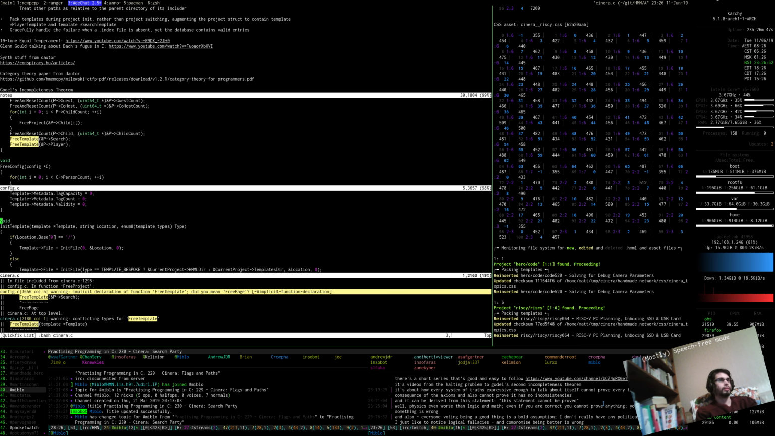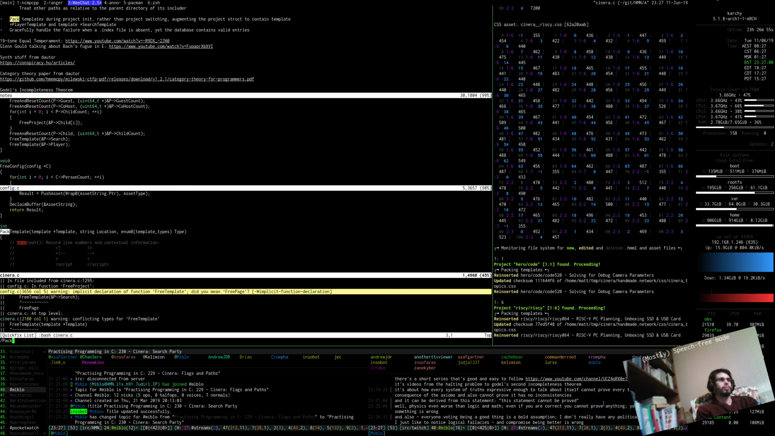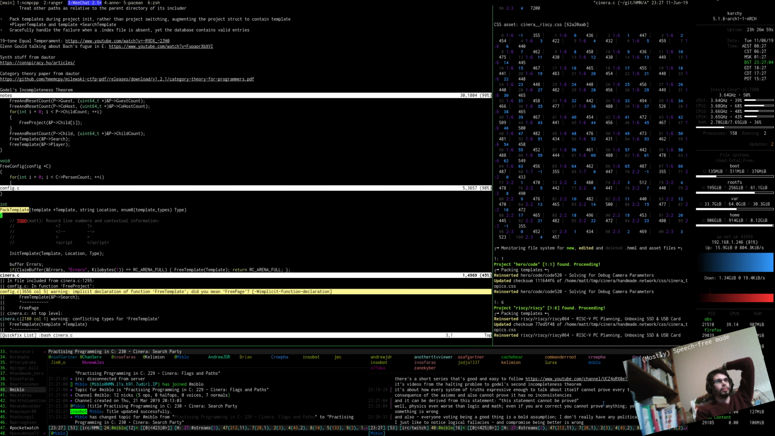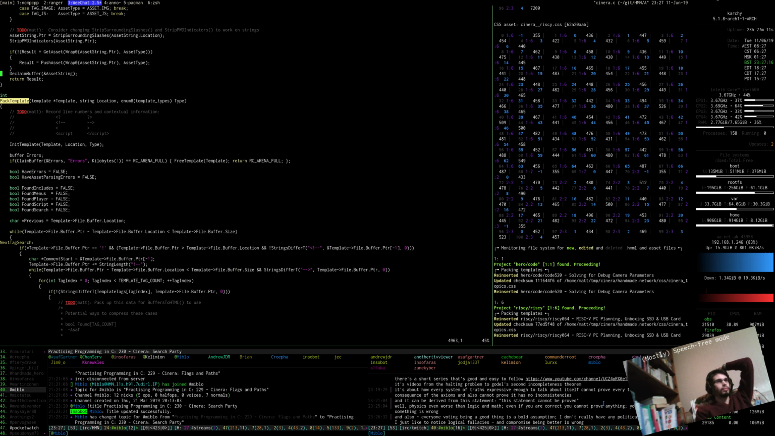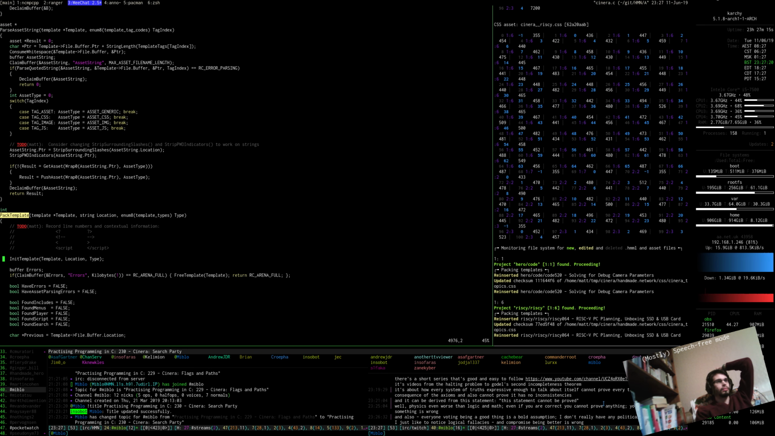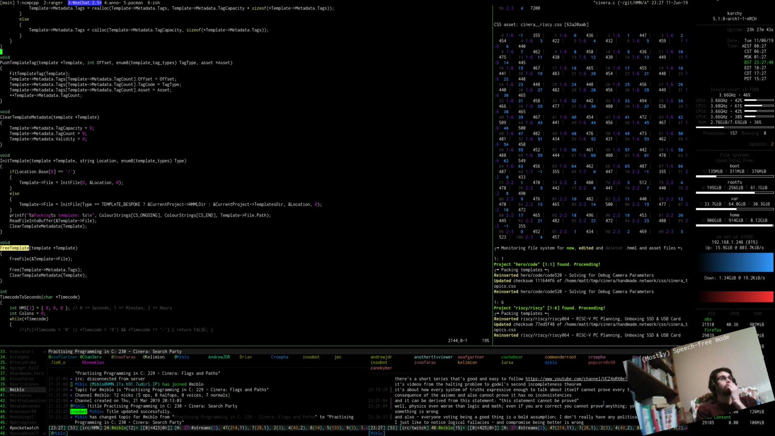Oh, init template. So does that need to happen? Wait a minute. What does pack template do? Oh right, that does do init template. Okay, so I think the init template, yeah, that does need to be available before that. Well, actually, even if that is available before that, then that's fine. Init file is up there. Clear template metadata. Push template tag.